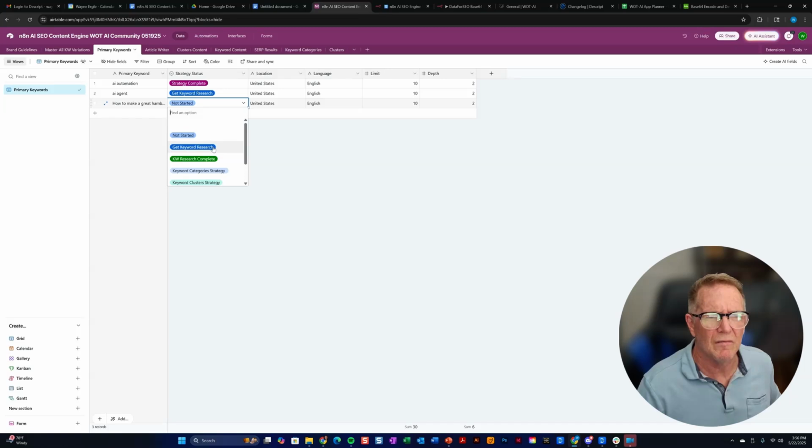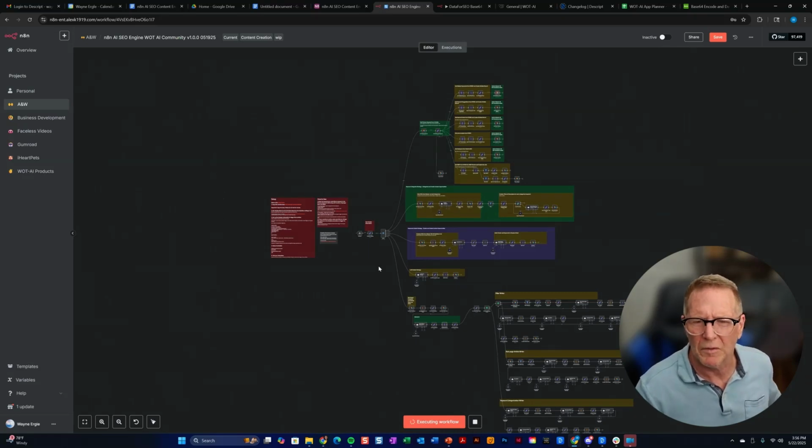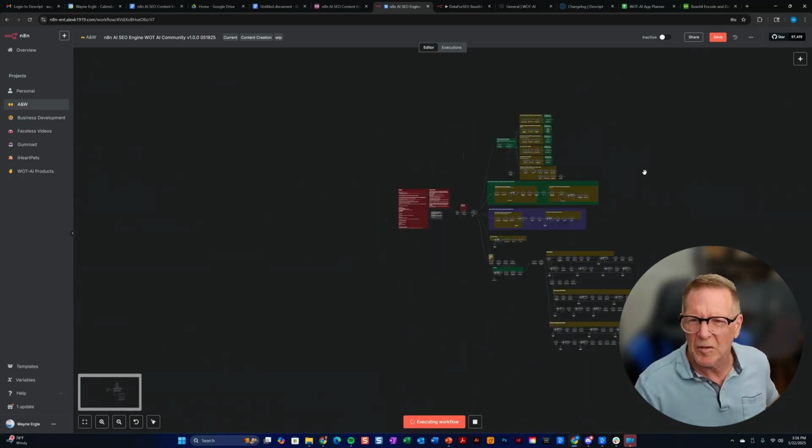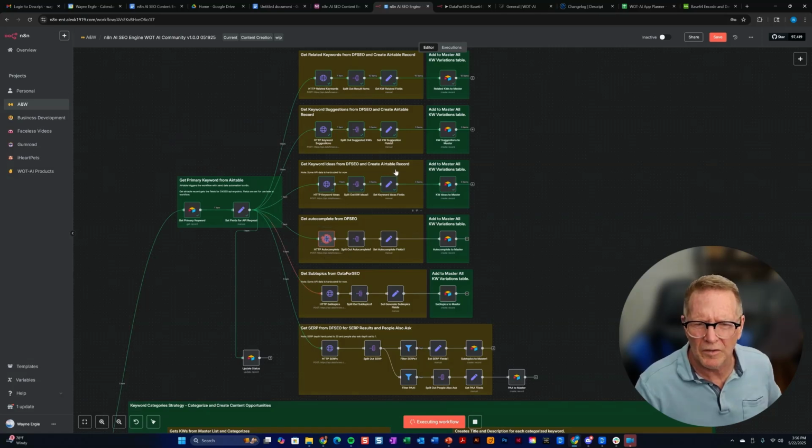Say started. Get keyword research. And of course, if you have this active, you don't have to go back and forth like I'm doing, but here it is. It is executing the workflow. Hopefully I didn't break anything. Yep, it's running up there. Nope, sorry. Running through our keyword research.